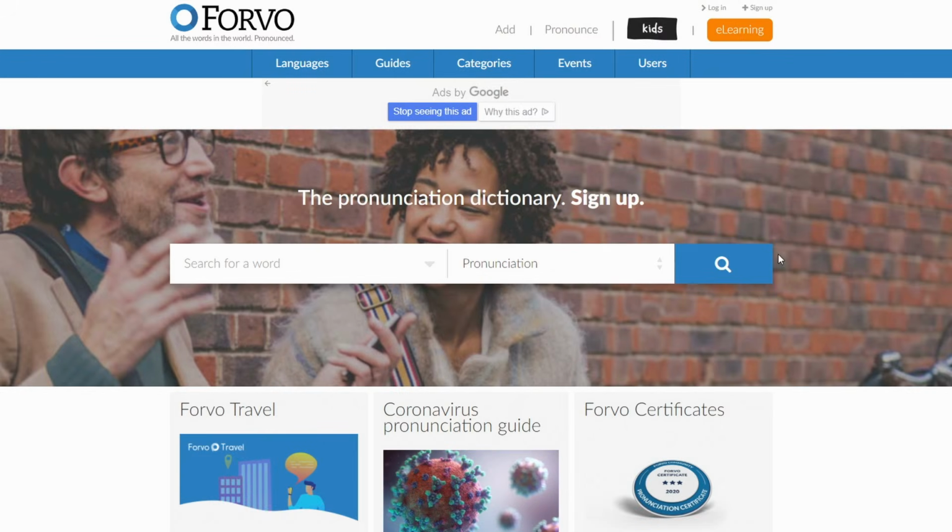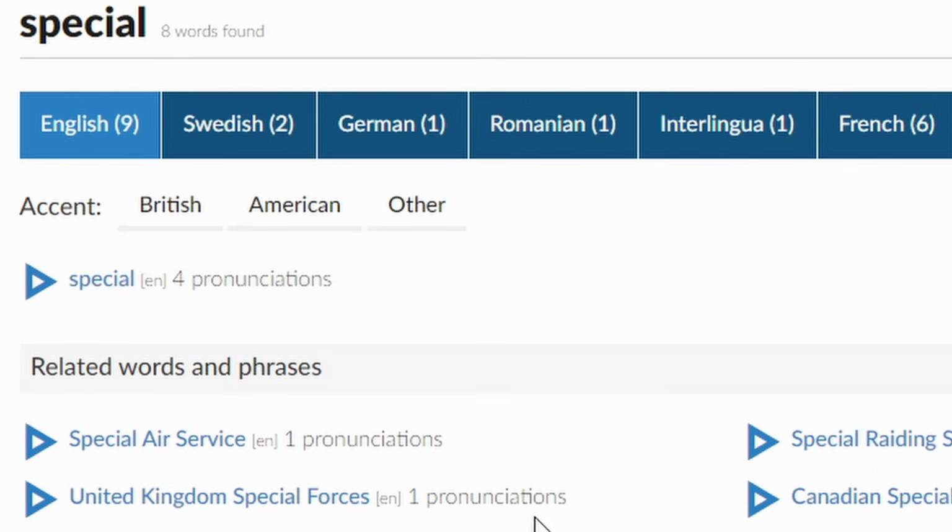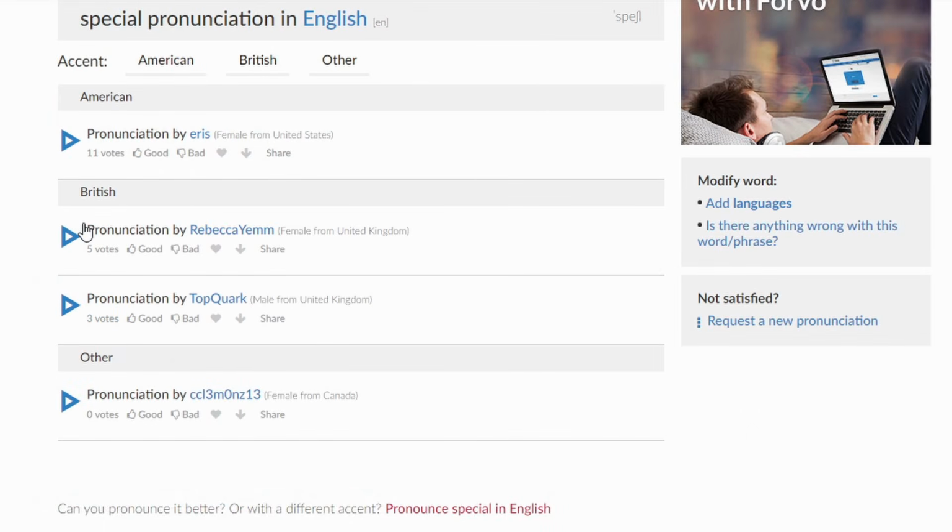It's a great website to help you discover how real people, not robots, pronounce words in English. All you need to do is search for a word. Let's try to see how people say special. You can see in the results that we can first filter by type of accent, British or American. If you click on the word itself, it'll take you to a list of people who submitted a recording so you can hear multiple ways of saying that word.